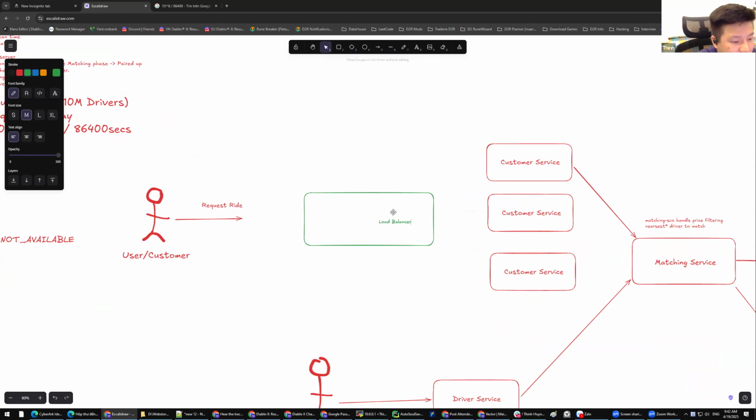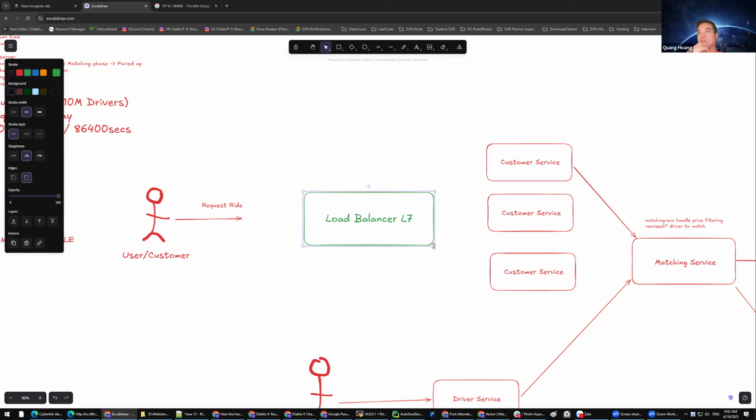In terms of load balancers, we have two kinds: layer 4 load balancers and layer 7 load balancers. In this case, we cannot use layer 4 because we need to read the metadata of the request. Let's say we have API version 1 customer, so it will need to read the metadata of the request, or part of it. So we cannot use layer 4. I was assuming that we are using layer 7.